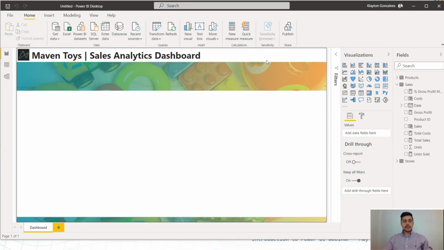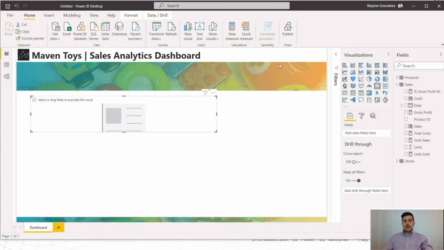The first visual that we're going to start with is a card, a single value card visual, and we can select that from here. Power BI is going to throw an empty visual in there, and we can bring in our measure. So the first thing that we'll do is our total sales. So we can just actually drag that and drop that right into the fields right here, or we could actually just drop it into the visual, and Power BI is going to handle that for us.